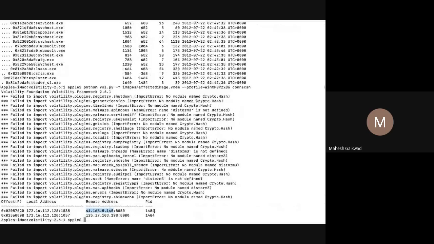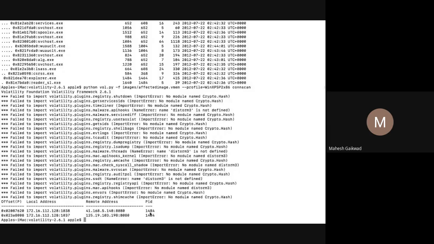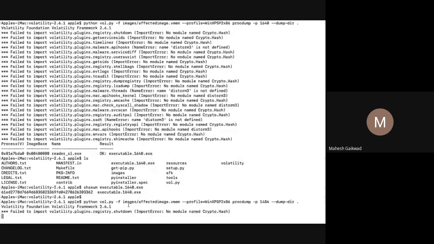If you see here, the process which is trying to connect to this IP is 1484. This is actually the process ID of explorer.exe. Remember it, right? So something in explorer.exe is causing a connection to the IP. The child of this process explorer.exe is reader_sl.exe, which is the malware, as we have discovered right now.